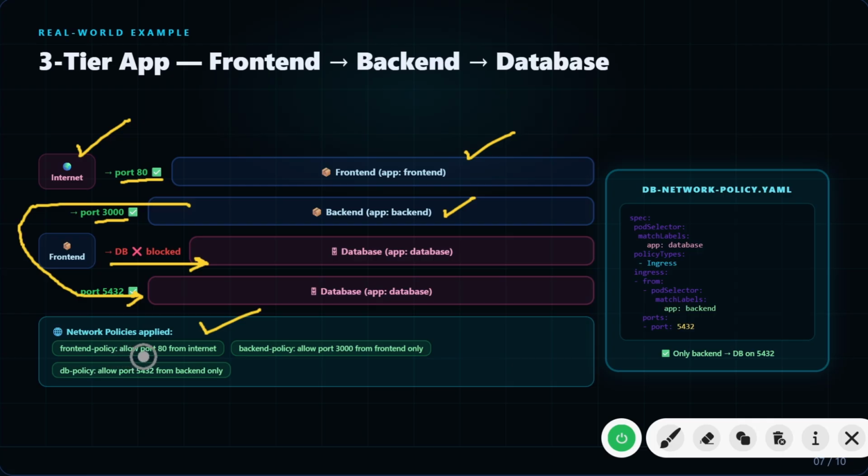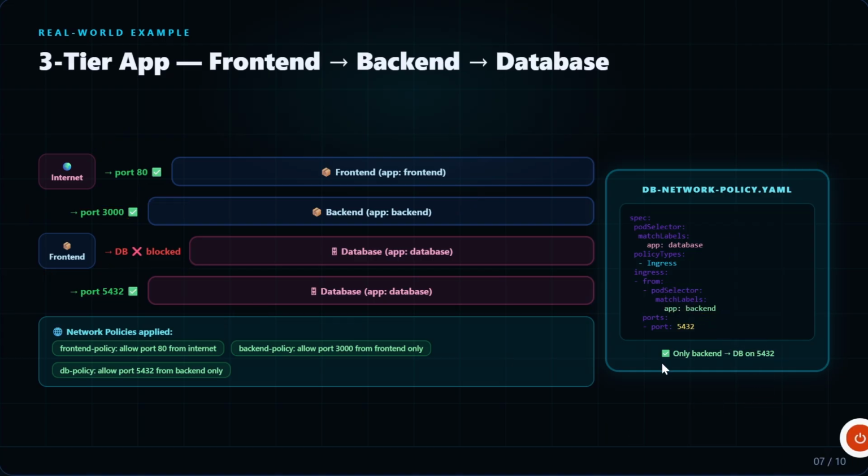The front end policy allows the port from the internet, the back end policy allows port 3000 from the front end, and coming to the database policy, it allows port 5432 from the back end application only. It won't allow from the front end or directly from the internet. So this is an example DB network policy YAML specification file. If you see here, we are allowing the backend to communicate to the database on port number 5432. So we are using this specific YAML file to apply these network policies.